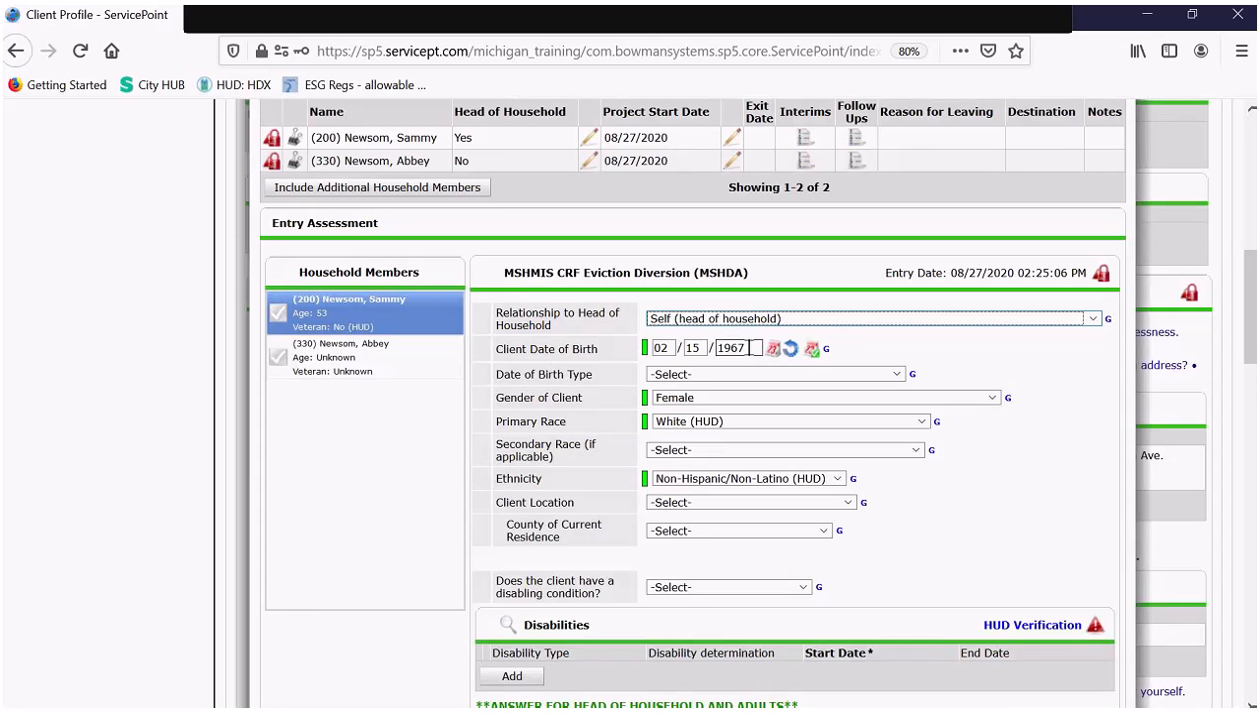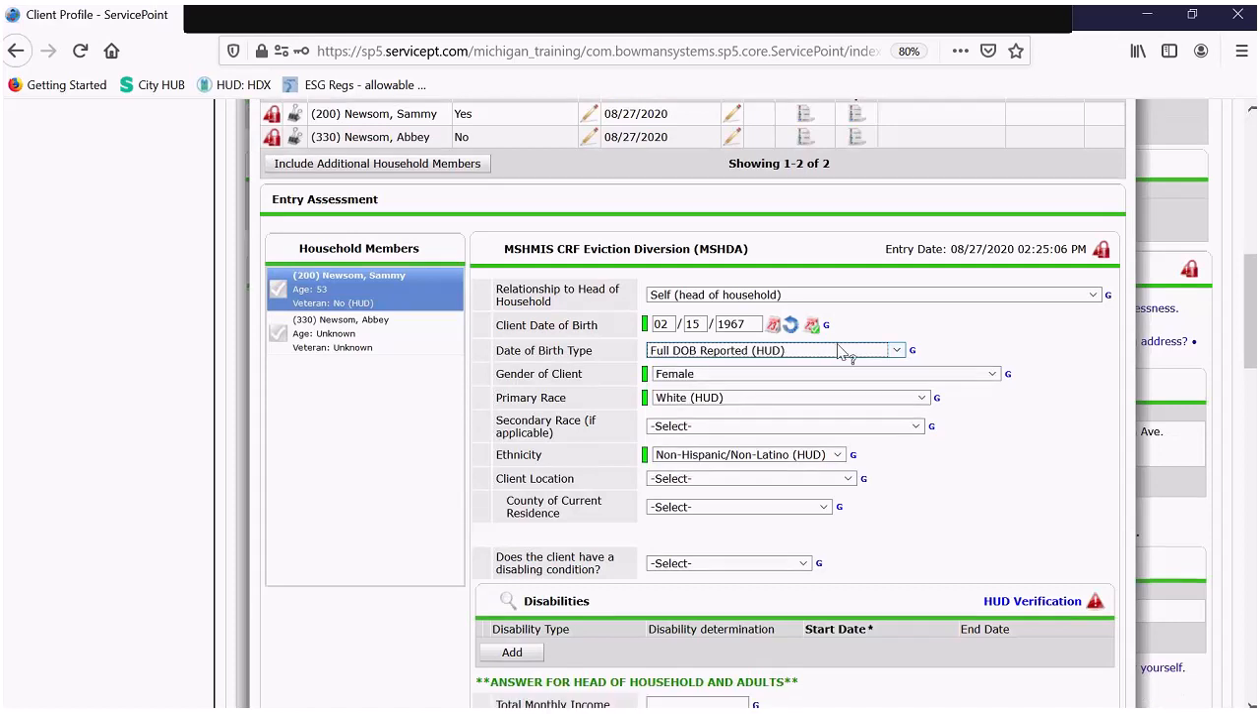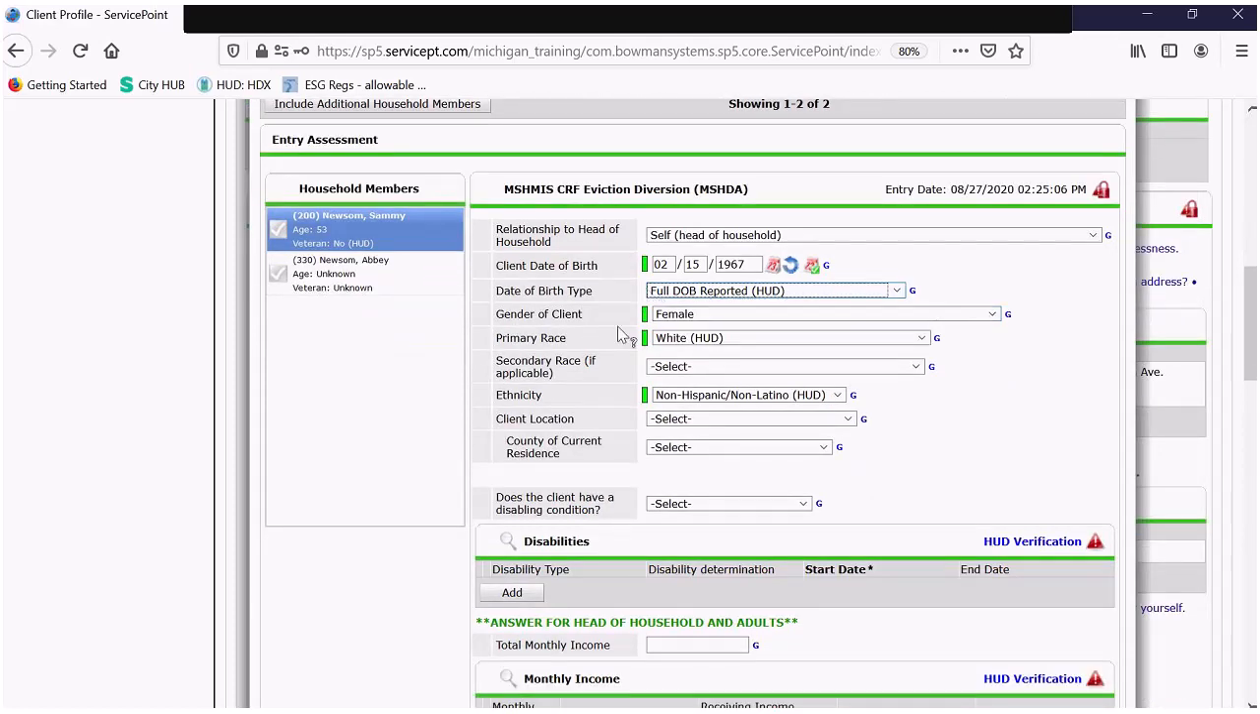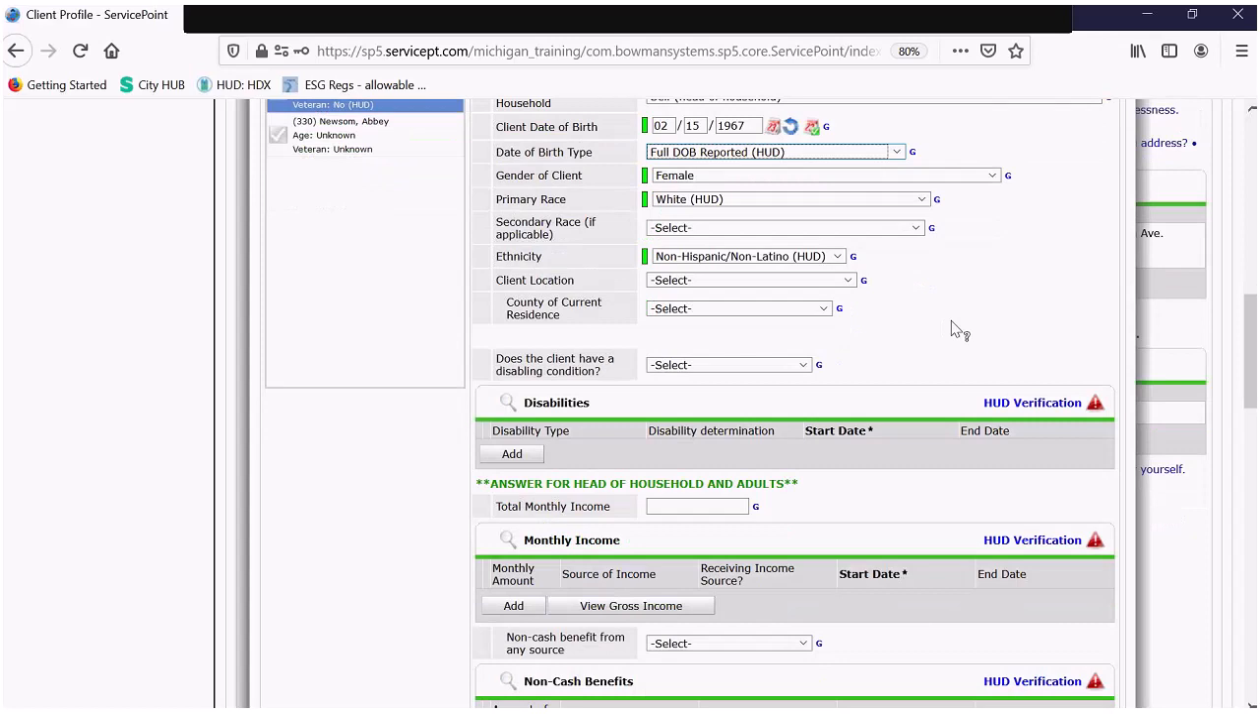So the date of birth is already entered, so we're going to identify the date of birth type as a full date of birth. Other information is consistent with what we've gathered from the client's application form, so we have no need to adjust that.